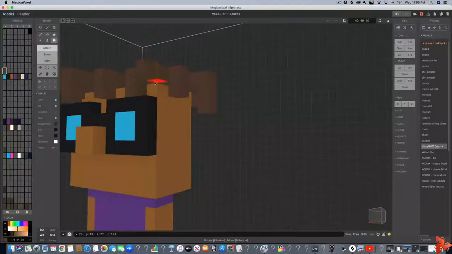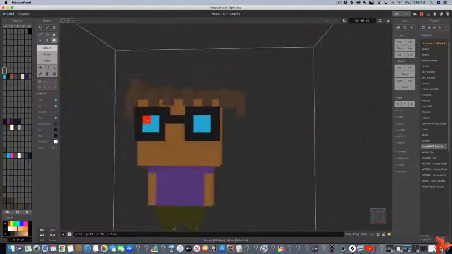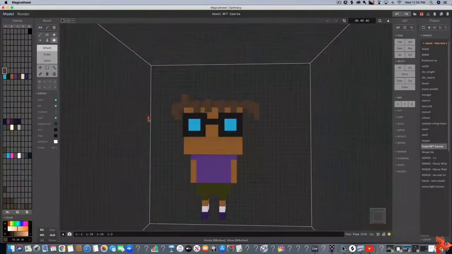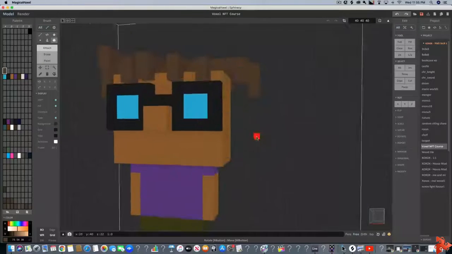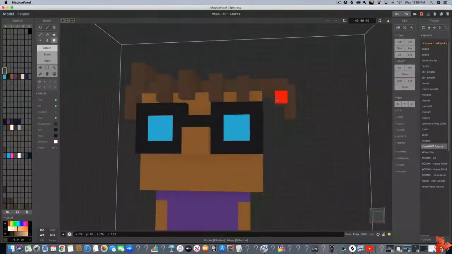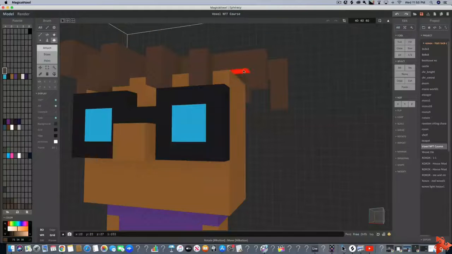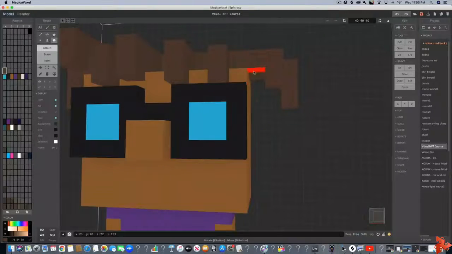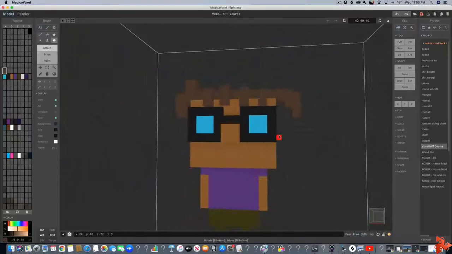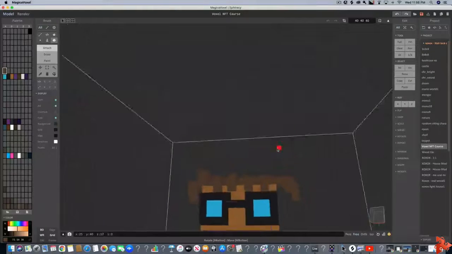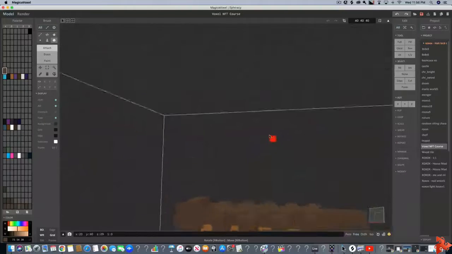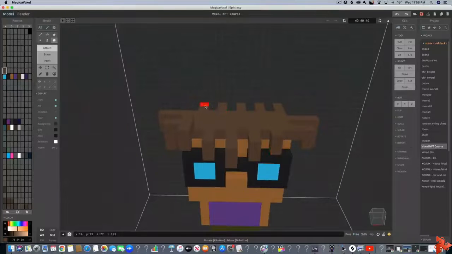I feel like these might be a little far. So that's looking pretty nice to me. Now I want to go on top and give it a little bit of random voxels.